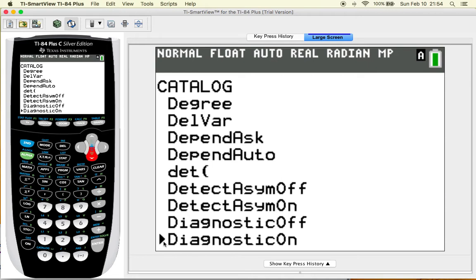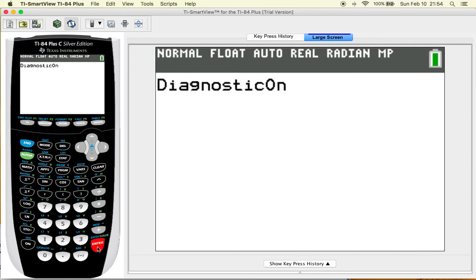We want to hit enter with the arrow next to diagnostic on. And then once it pulls it into the main screen, go ahead and hit enter again. So you see a done response. Alright, and now we can clear that. You only have to do that this one time. You never have to do that again. Once you've turned your diagnostics on, they will stay on unless you go back into that menu and turn them off. There's no reason to turn them off though.